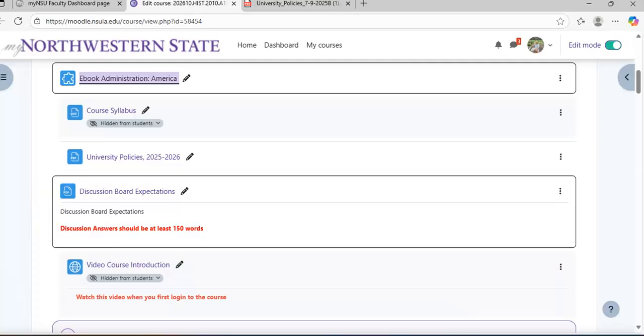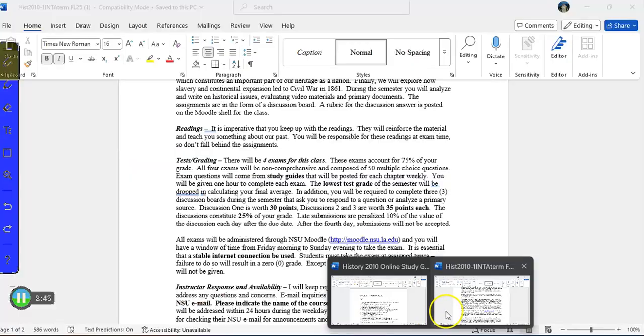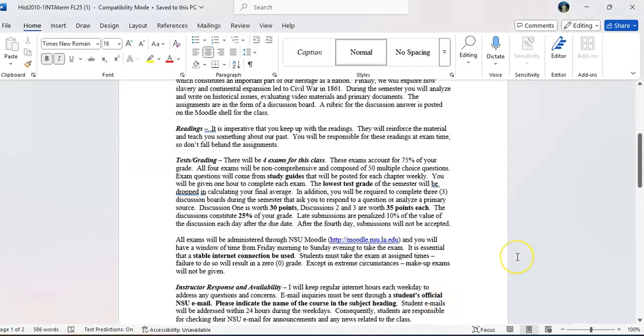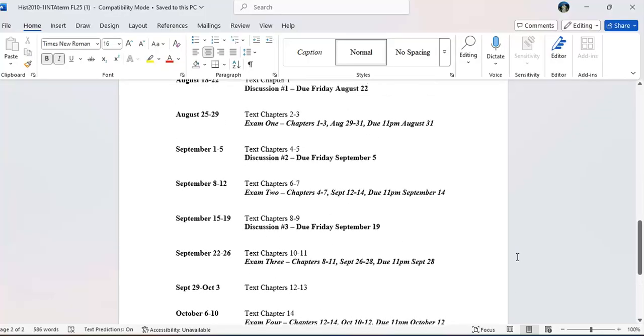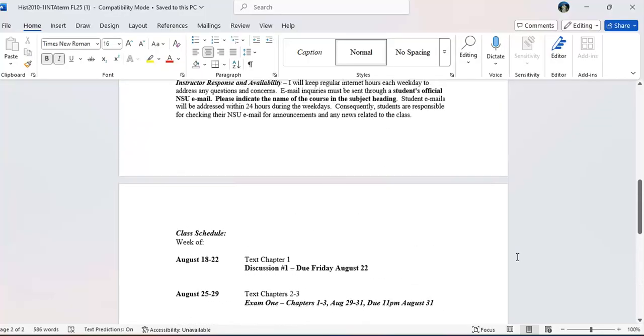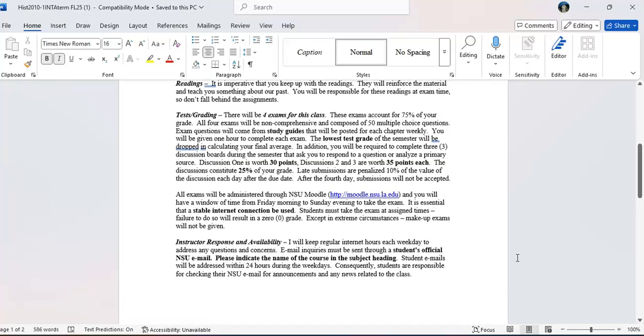Let's go back to the syllabus. The syllabus is really straightforward. I mean, it's got this page with all the things we've got to cover, and then there's the course schedule on page 2. And that's it. That's the end of the syllabus. I like to keep them very, again, easy to navigate with all the basic information. Everything else I can cover in a short video like this.